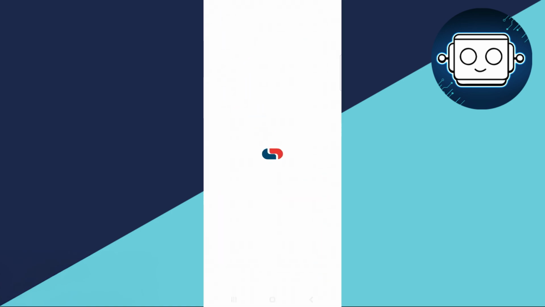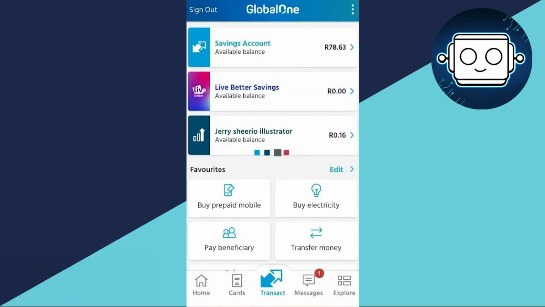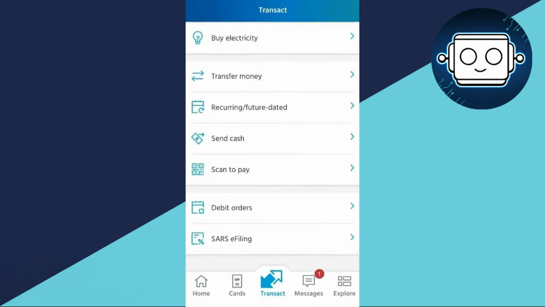First, open the Capitec mobile application and sign in. Once you're signed in, you will be redirected to the main dashboard of the Capitec app. Next, select the option that says Transact at the very bottom of the screen. From there, you will be redirected to the next page.